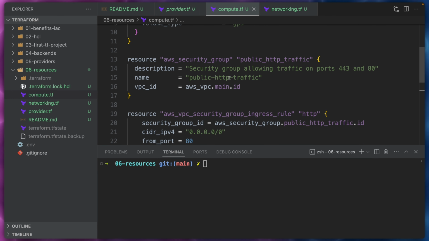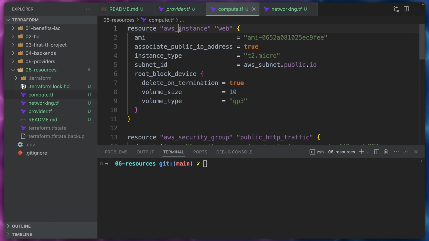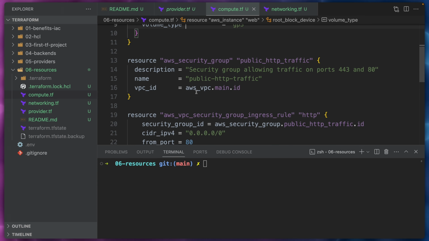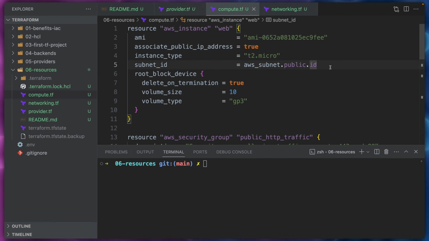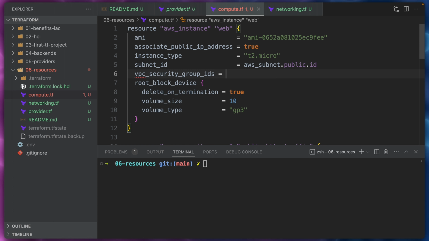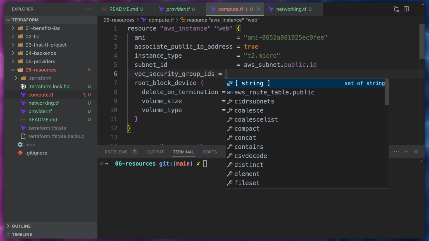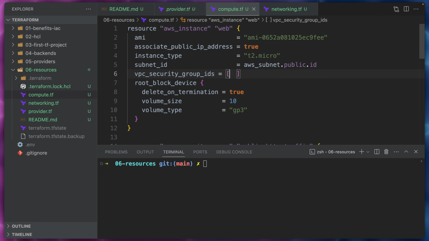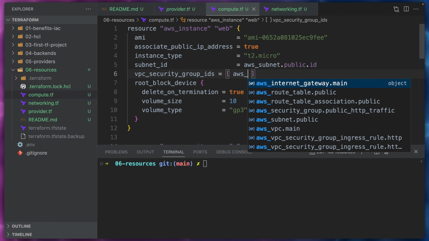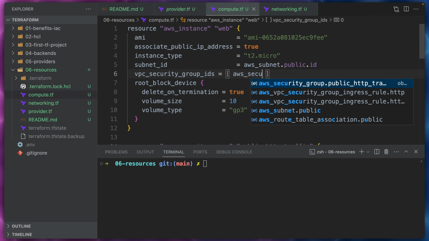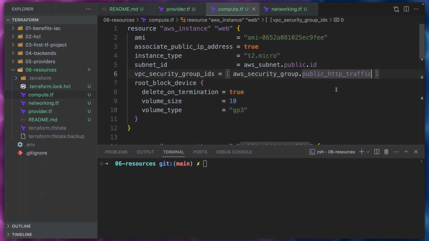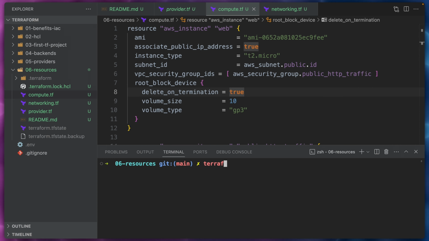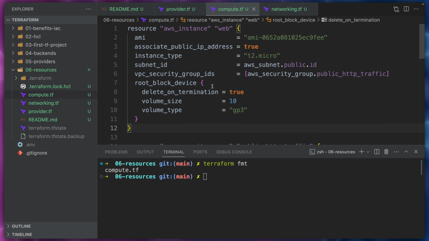Perfect. So the last thing we need to do here is to actually create an association between this EC2 instance and this security group. And there is a very easy way to do that, and it's just to add VPC security group IDs, which is a set of strings here. And the set of strings is created with square brackets, and then we'll simply say aws_security_group.public_http_traffic. Let's format our code. And now it's looking a little bit better.